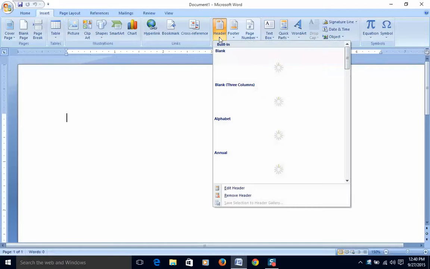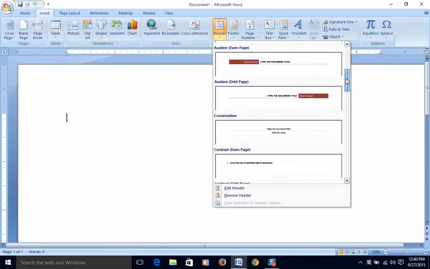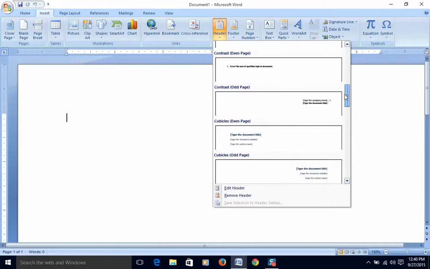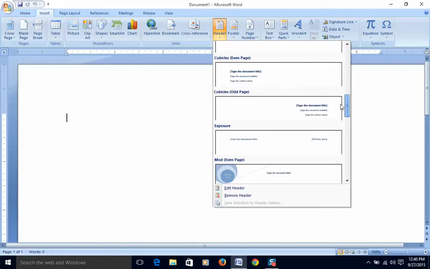At this point, you'll have drop downs. And here you have many choices as far as what type of header that you want to put in, as far as titles, the name of the document, and such. So what we'll do is we'll scroll down here, and we will go to the cubicles even page, and we'll click on it.